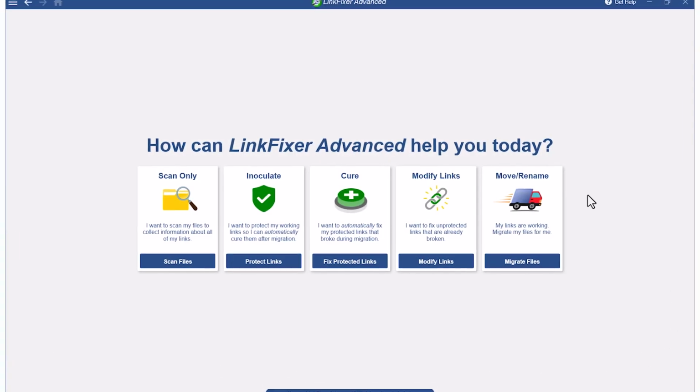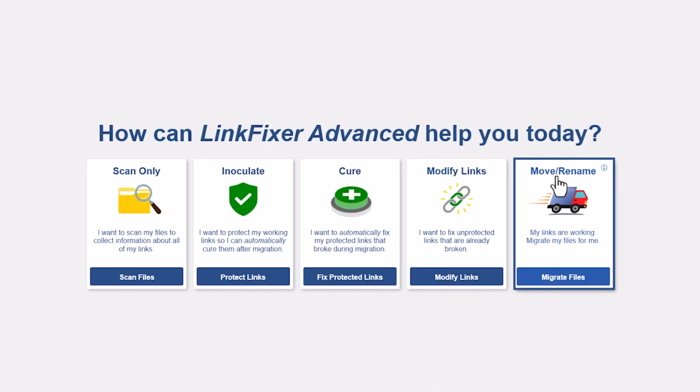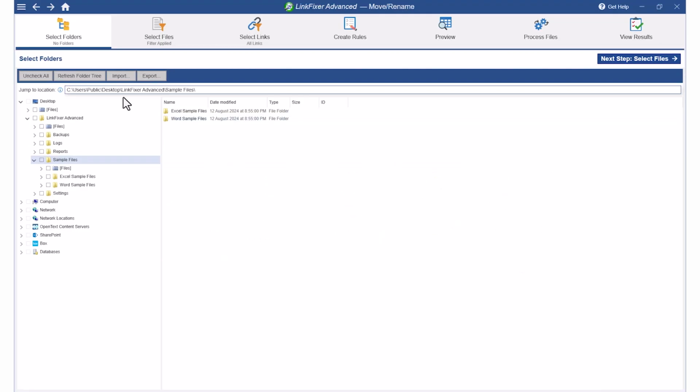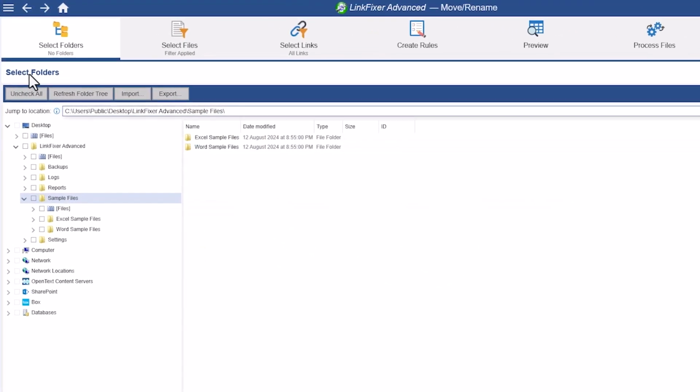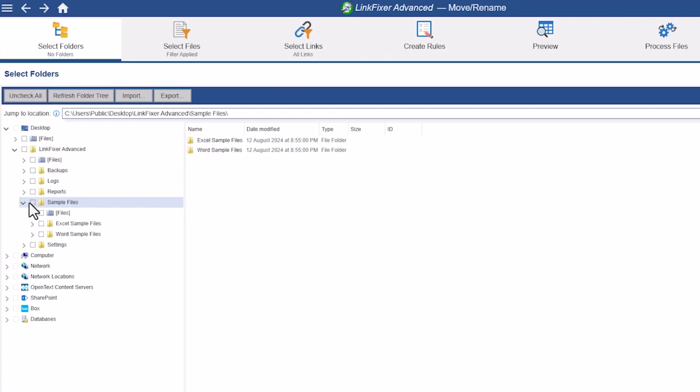Let's take a look at the Move Rename process. We'll use this process to migrate your files without breaking any links. Link Fixer Advanced will move your files to any location that you choose while maintaining the integrity of your links. In the first step, you select the folders that you want to process. In this case, I'm going to be selecting Excel and Word sample files.